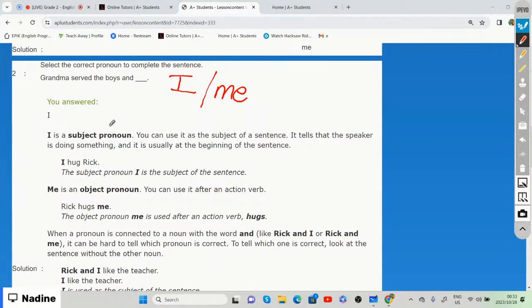All right, so we can then say grandma served the boys and me. So me is correct. Not served the boys and I, the boys and me. So me is the correct word.